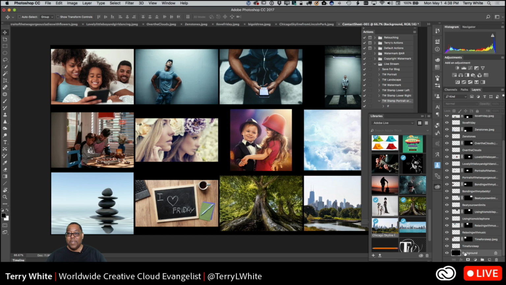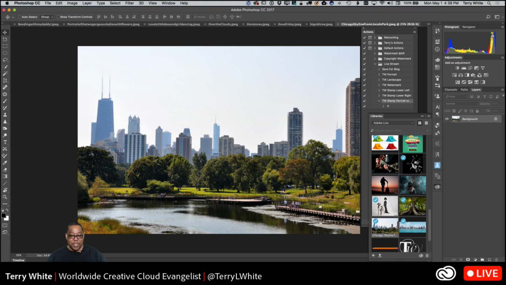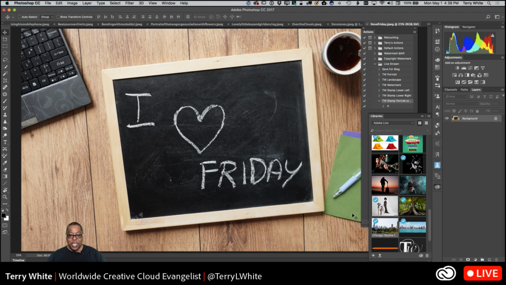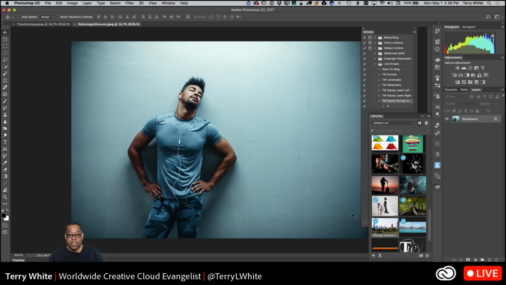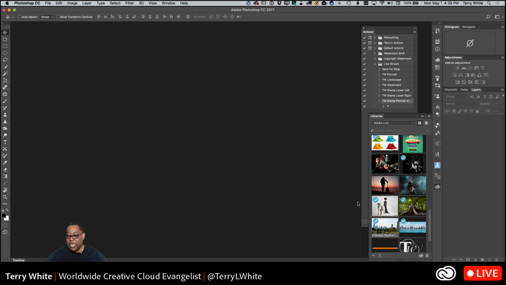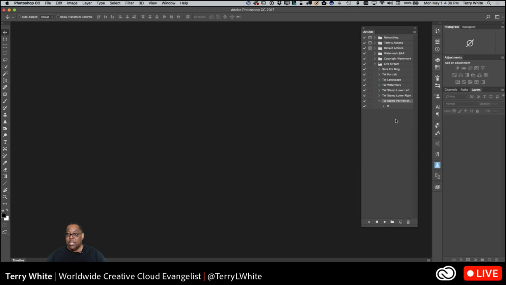So contact sheets aren't just for contact sheets. You can use them to build multiple images up on a page for other things. All right, so now with that said, we're going to close all these. I don't need them. That was just another form of automation. And now that we've got all those closed, I use contact sheets for creating quick mood boards. Yeah, very useful. Awesome.